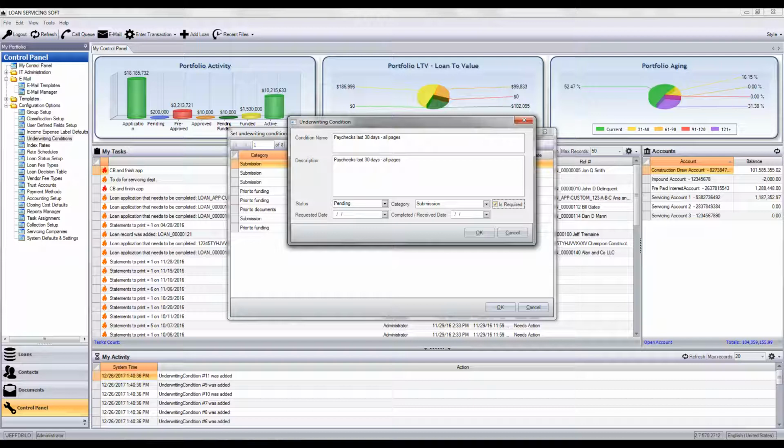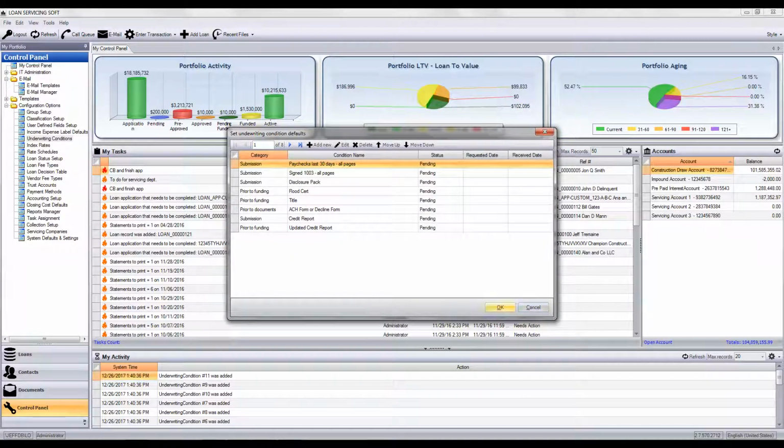You might have different conditions based on the different stages, right? You have submission, prior to funding, prior to docs, and so forth. You might not want all these conditions to be required the first time you generate the report. You also have a request date, and so forth. So you're going to want to come in here and determine on your own your particular company's policies on how you want to set up these different tiers of conditions, or just have one big long list of everything, and so on. So that's how you do your setup.